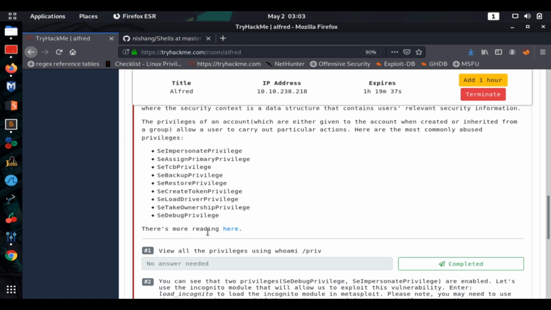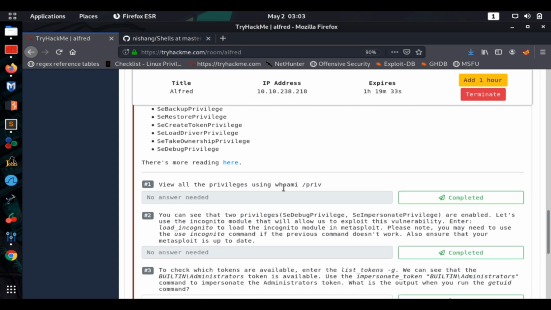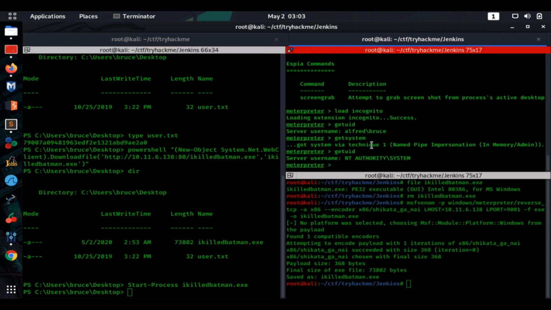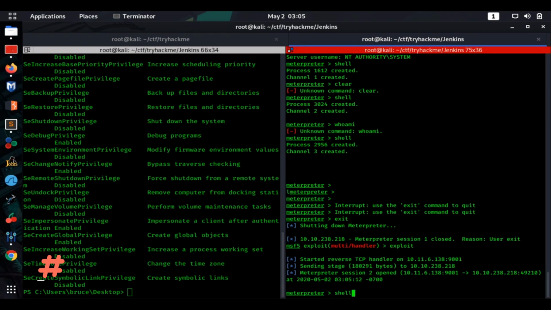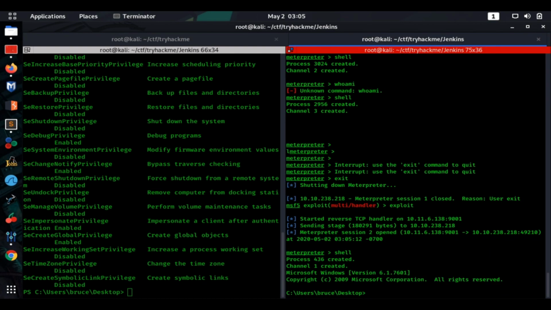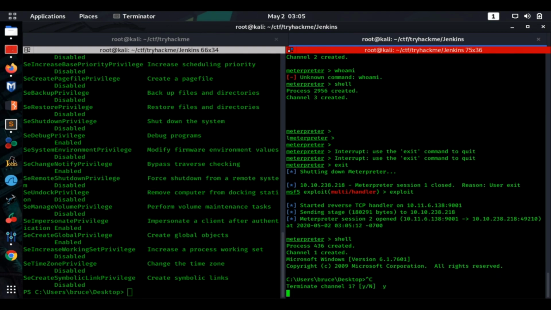Okay, and then there's more reading on it right here. So view all the privileges using whoami /priv. We can do that by trying to run the shell thing again. There we go. Okay. So I'm going to go ahead and exit out of that again, because there's something I want to try real quick. Getsystem.